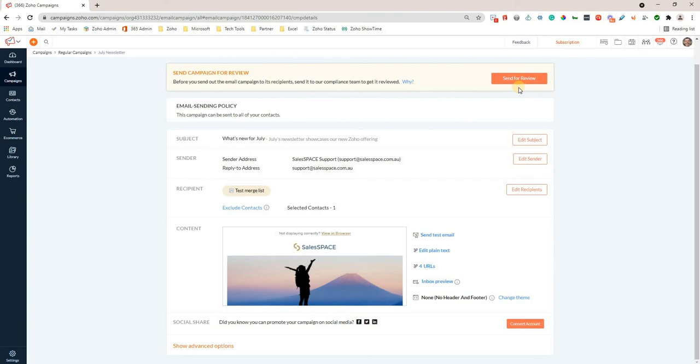Once that's finished, they'll send you an email, or you can just refresh this page and it will say ready to send. Once that comes up, we just click send, or you can also schedule it from there, so you could schedule it for later in the day. So that's how we send out a basic campaign, and I hope that's been useful for you.